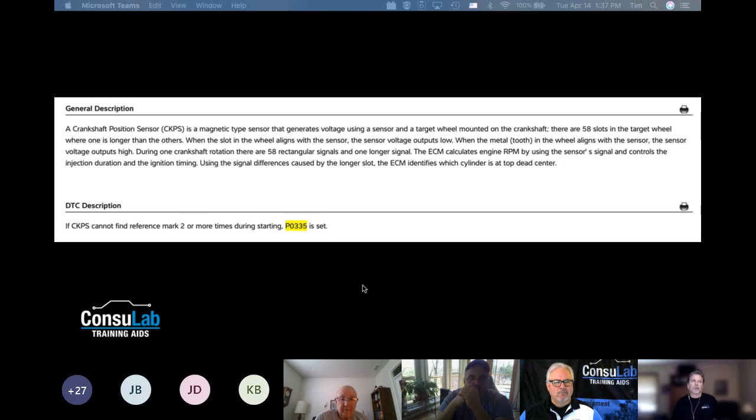So the general description tells us how CKP works. And then the DTC description: cannot find a reference mark 2 or more times during starting. Well, didn't we have it that we started one time and the check engine light wasn't on? The second time it was. So it can't find a reference mark, okay? Let's look at this real quick while I have your attention.